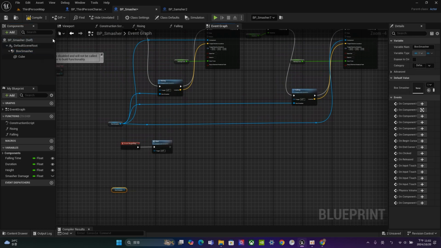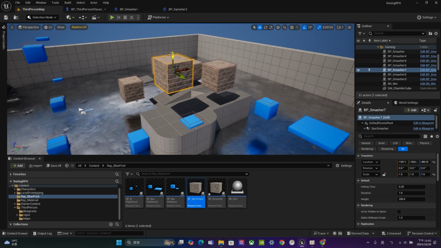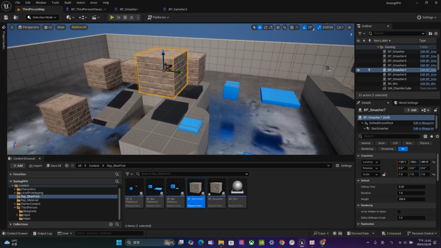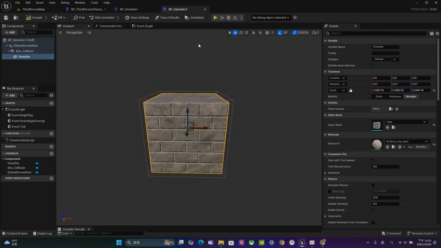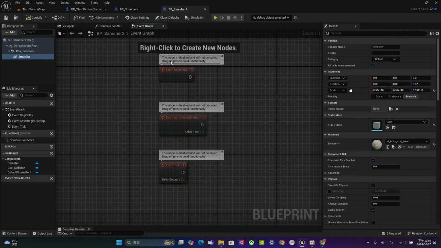That's the thing we're going to do, and the idea is like this. Basically, the box smasher will fall down based on the setting, based on the parameter, and we can change the rate. For example, some of them will fall faster and some of them will fall slower. Also the height, the distance, will be different. So it can create some kind of rhythm and make the player feel it's fun to go through all these difficulties. So that's the thing. Let's go back to the blueprints, event graph.